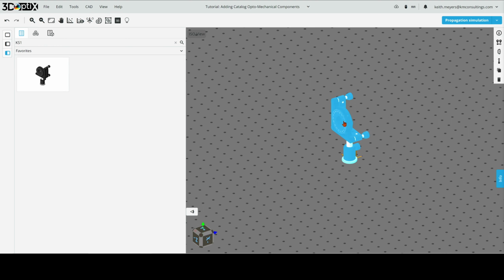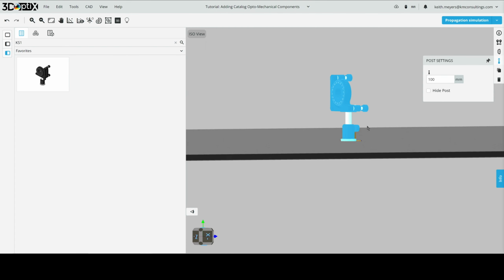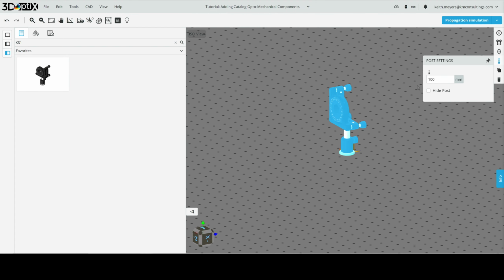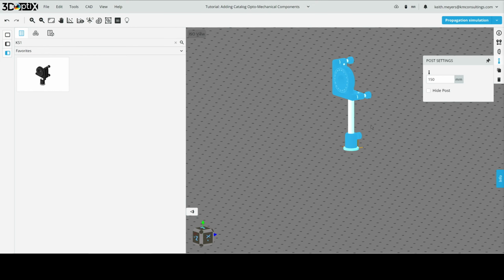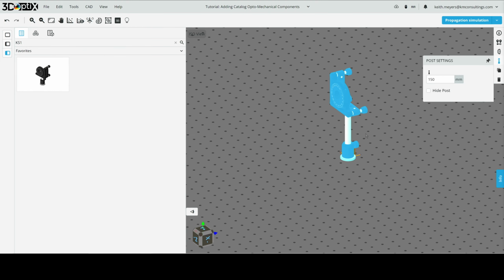user-imported objects don't have. Let's go ahead and click on the mount here, and the right ribbon bar is going to pop up. We're going to go here to the fourth option, which is now post settings. Now, that will actually allow us to change the height of the optical post that's associated with this mount. So let's go up to 150. As you can see, the post will raise up the entire mount.